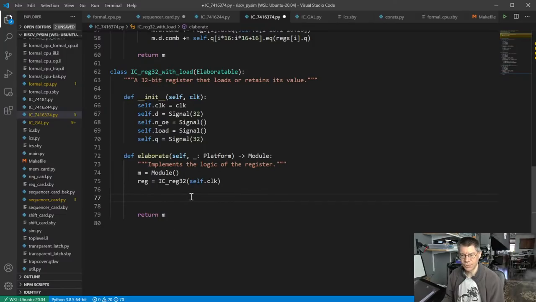Okay, so how is this going to work? Well, first of all, we need to route D and NOE. Let's route NOE first. So m.d.combinatorial, reg.noe equals self.noe. All right, that just gives us an output enable.